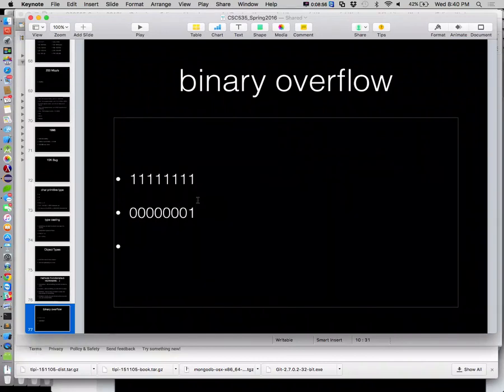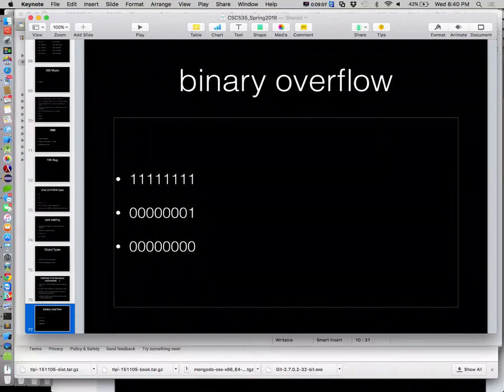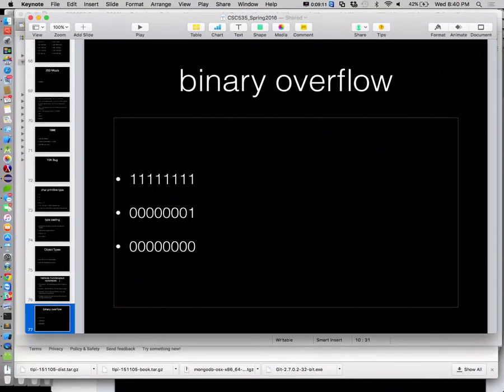So we have to start. I'm just going to give the placeholders for right now. 1 plus 1 is 0. Carry the 1. 1 plus 1 is 0. Carry the 1. 1 plus 1 is 0. Carry the 1. 1 plus 1 is 0. Carry the 1. 0. Carry the 1. 0. Carry the 1. 0. Carry the 1. Now we have one more carry.